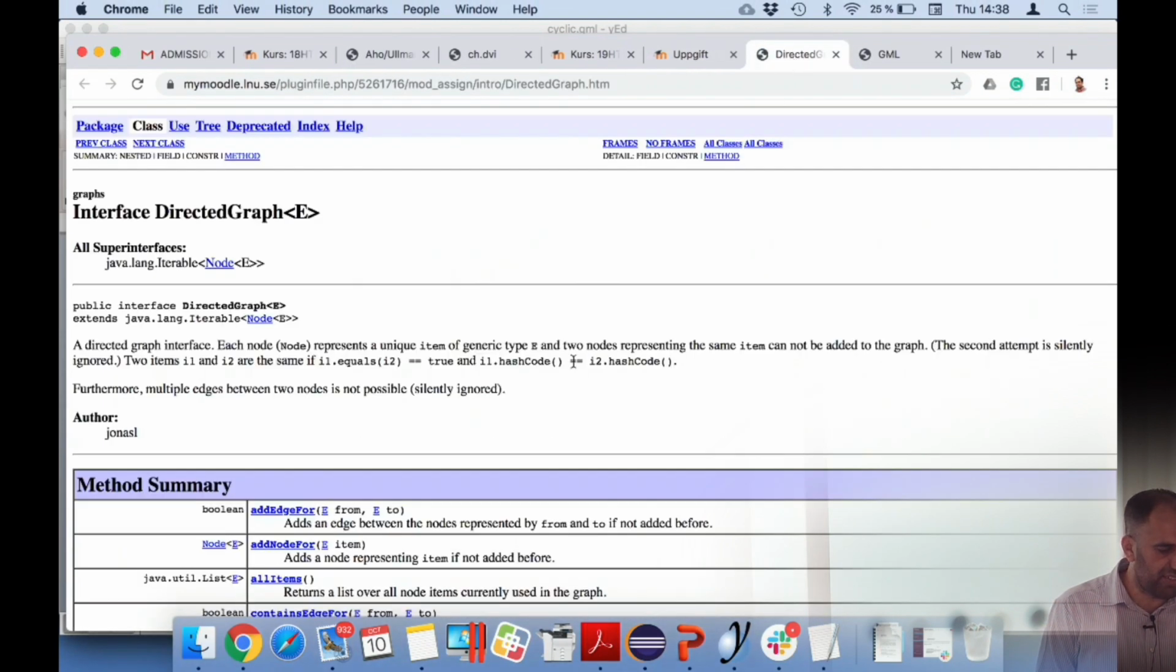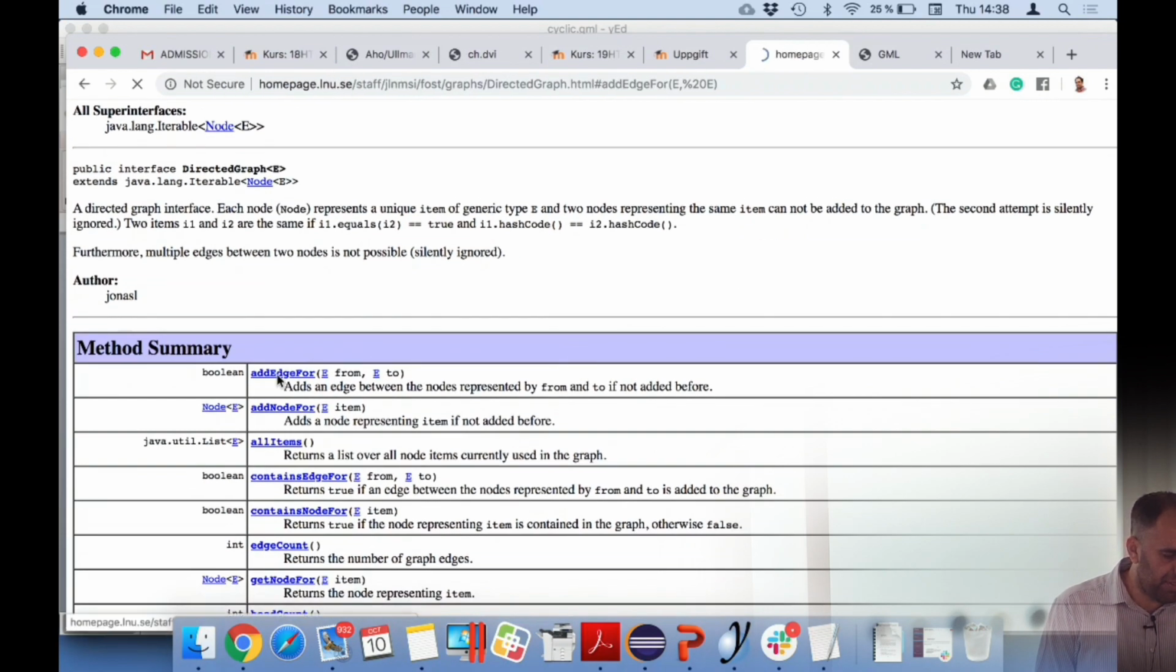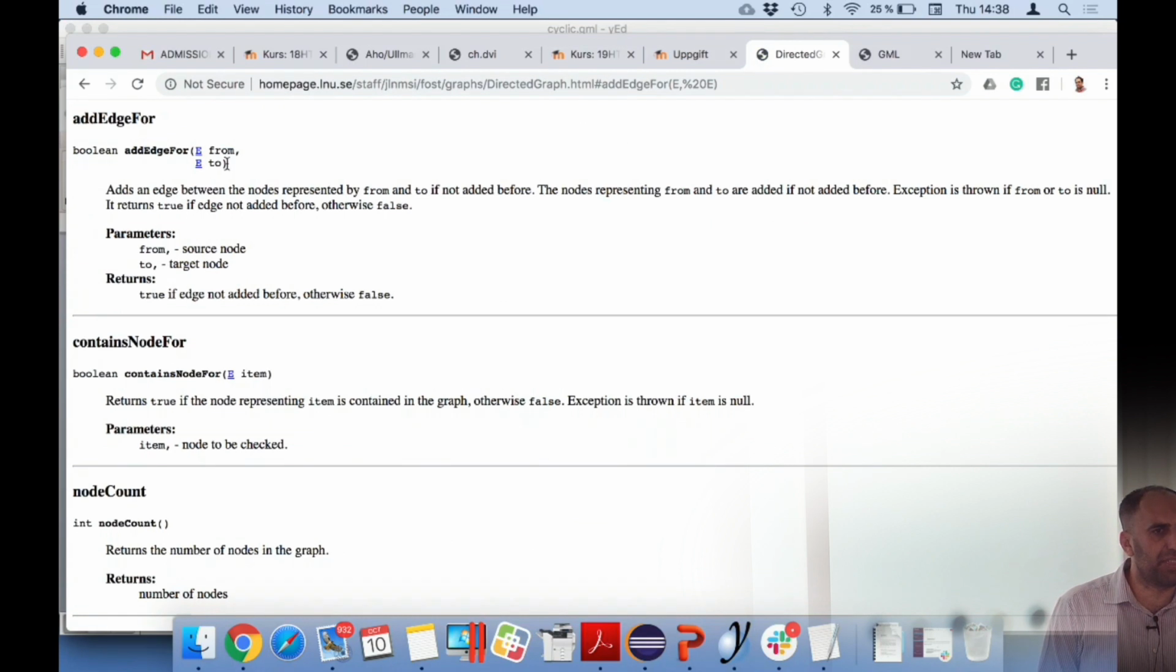With the assignment description, we have given you some Java docs that you can read to learn what a method in a class is doing. For example, add edge for. You can read what the parameters of this method are, and what it should return. This method provides functionality to add an edge. It takes two input parameters, from node and to node, so two node type parameters. If the edge has been created successfully, it should return true. Otherwise, for example if the node doesn't exist, or some problem happens, it should return false.